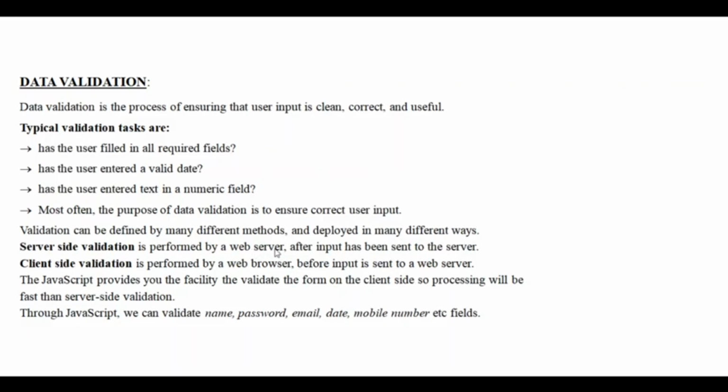What is server side validation? It is performed by a web server after input has been sent to the server. So where will it happen? It happens at the web server, not at the client where the program is deployed. The actual program is where it is running, and there only the validation will be done. So that will be called server side validation.